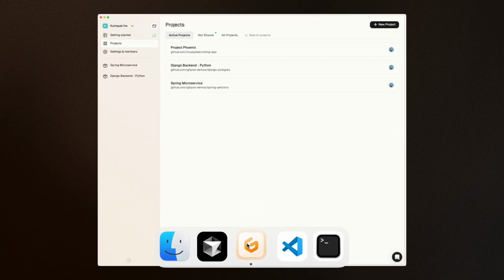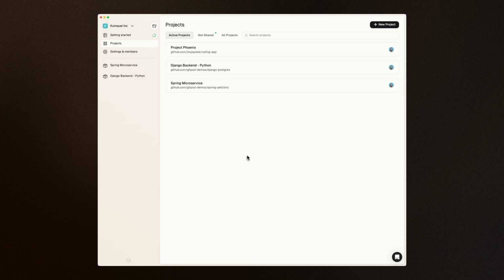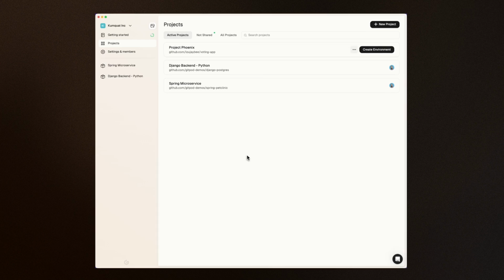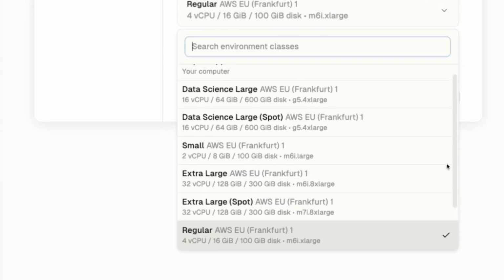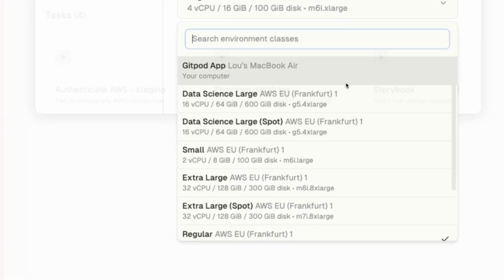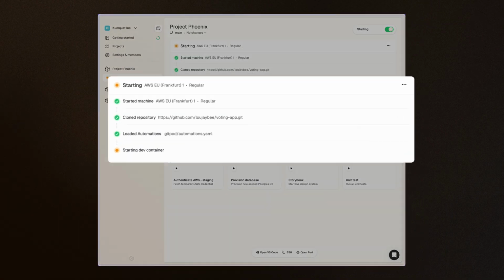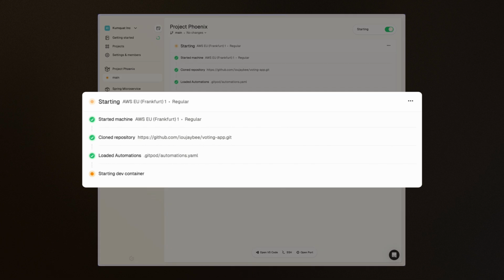Gitpod goes beyond cloud-hosted environments. You can launch local development environments on your laptop with Gitpod Desktop. Built-in Linux virtualization means that you could run dev containers without the need for Docker Desktop. We want to give you all the building blocks to automate your software development lifecycle, starting with development environments.